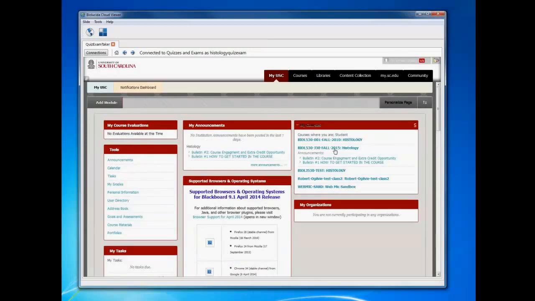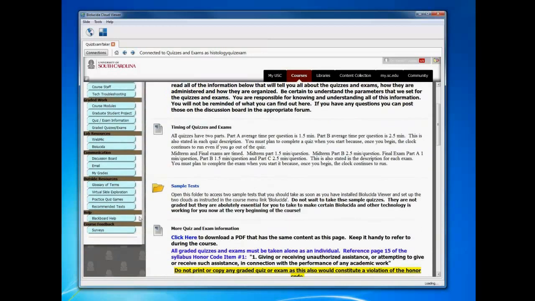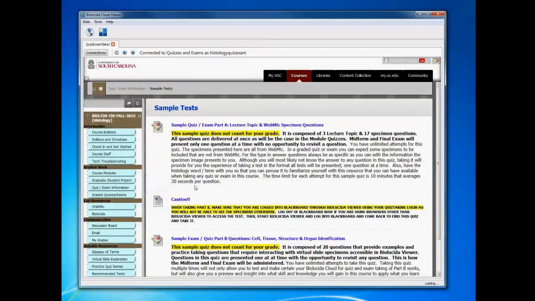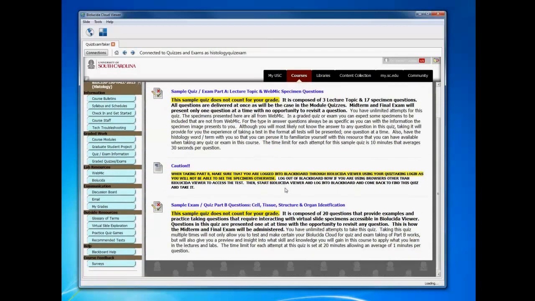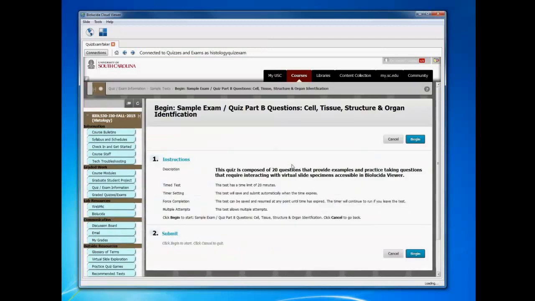Okay, here we are. I'm going to click on the fall course, just like you will. And then I'm going to go to the quiz and exam information link. And then I'm going to click on the sample tests. Notice I'm doing all this within BioLucidum, which is what you have to do to take part B. So I'll click on part B.